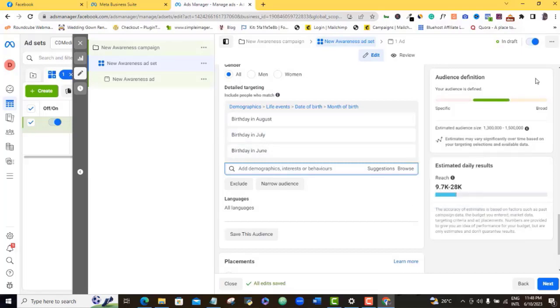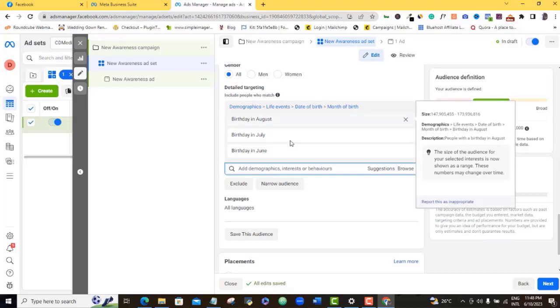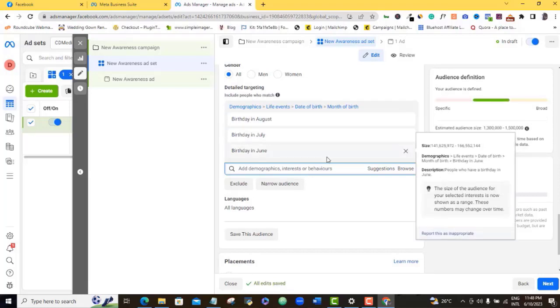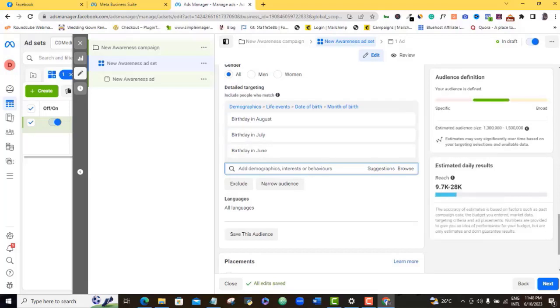If you check this audience definition, you will see that my ad is estimated at 1.3 million to 1.5 million people. These are the estimated number of people within the filter that I've set up that will see my ad, which is okay by me. All right, so once I'm satisfied with that, I can continue. Now, if you come down to this point, you're going to see two other options. Here you can see exclude, and here you can see narrow audience.